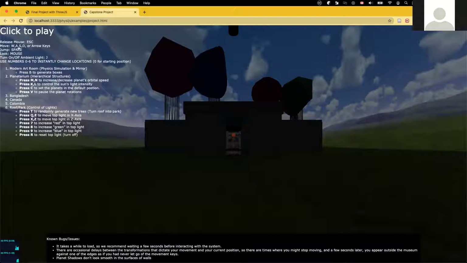Movement is pretty intuitive for anyone who's familiar with video games. WASD, jump, just use space, look around, move the mouse. We have an ambient light that when you turn it on, it basically illuminates the whole scene and makes everything that's dark perfectly clear. We have the numbers from 0 to 6 that allow us to change positions, to go to either the starting position or to visit each of the rooms inside the museum. And inside certain rooms, there are certain functions that you could toggle on and that the user can play with.